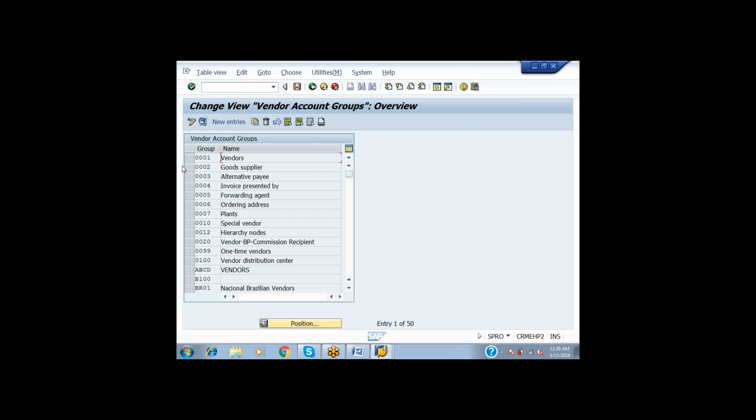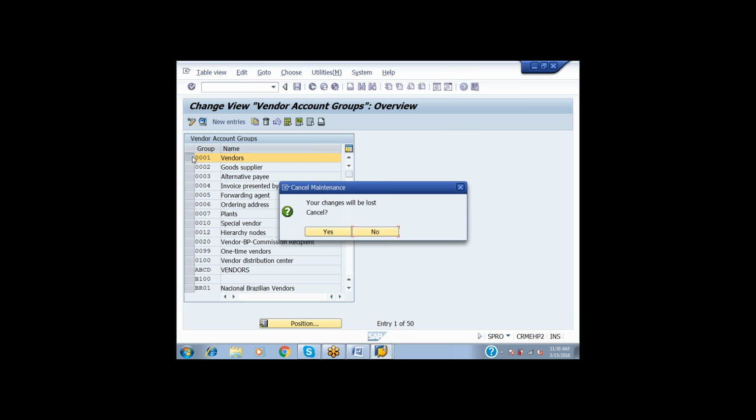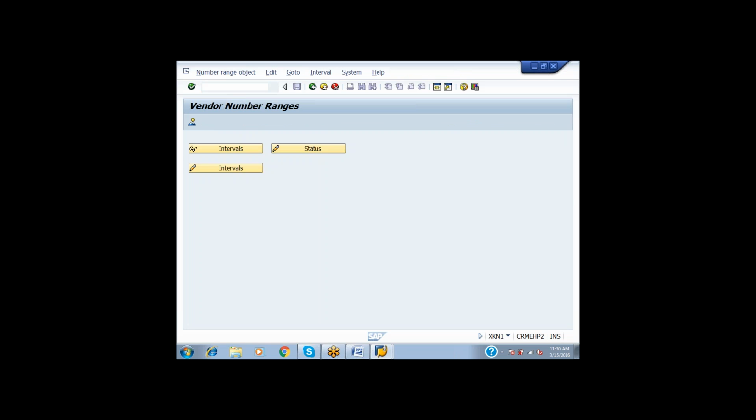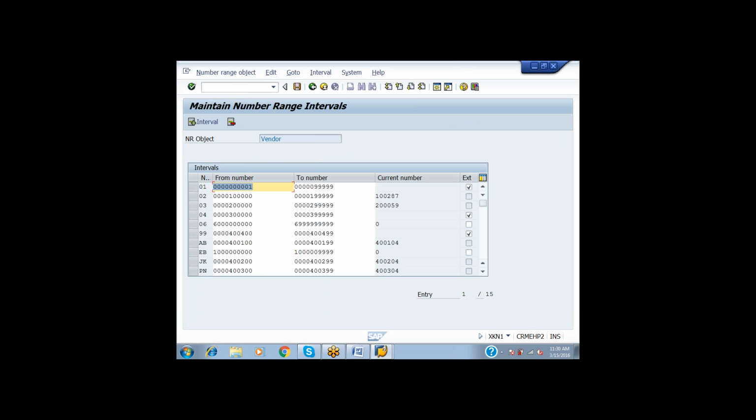Like that, here I am using the 0001 account group, which was already there. And the second one is creation of number ranges for the vendor account groups. So here what is the number range you want? I have already created one number range with the name 99.